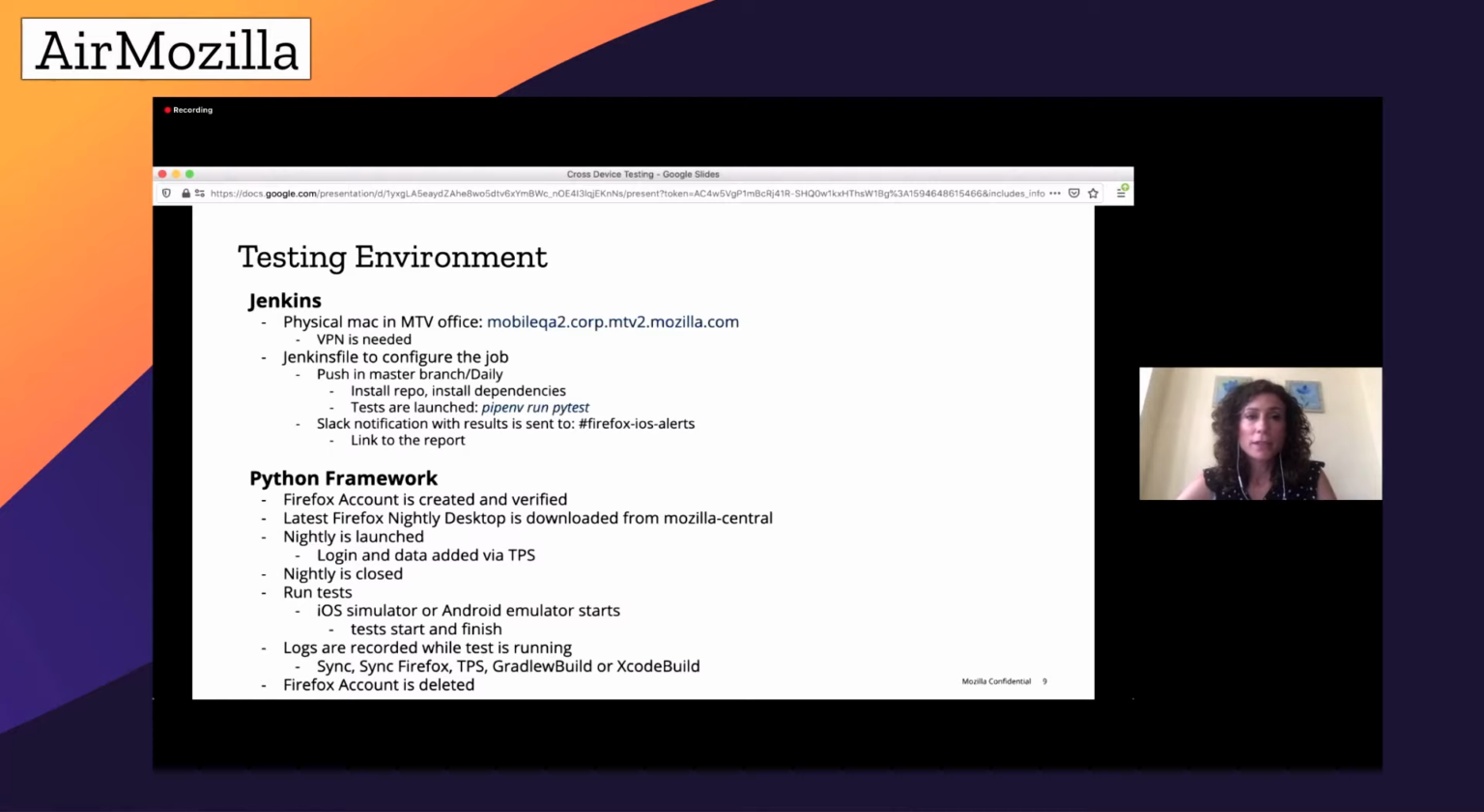Also, this Jenkinsfile installs the repo and configures everything before launching the test. Once the test finishes, there is a Slack notification sent to this Firefox iOS alert channel that looks like the one you can see, with a URL to an HTML report with the test results and also the logs and all the information that you may want to check.